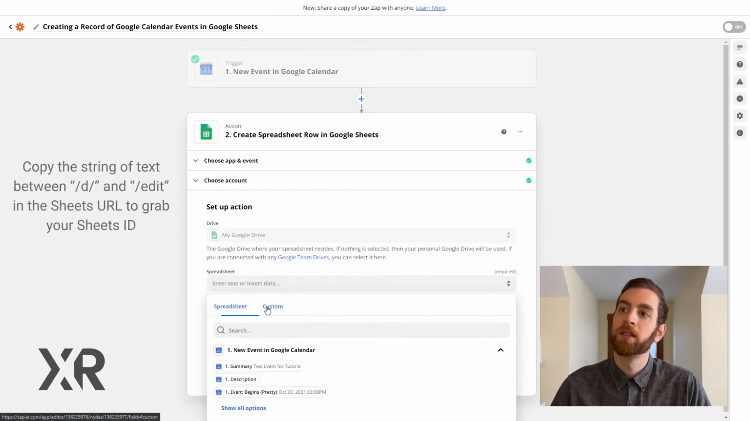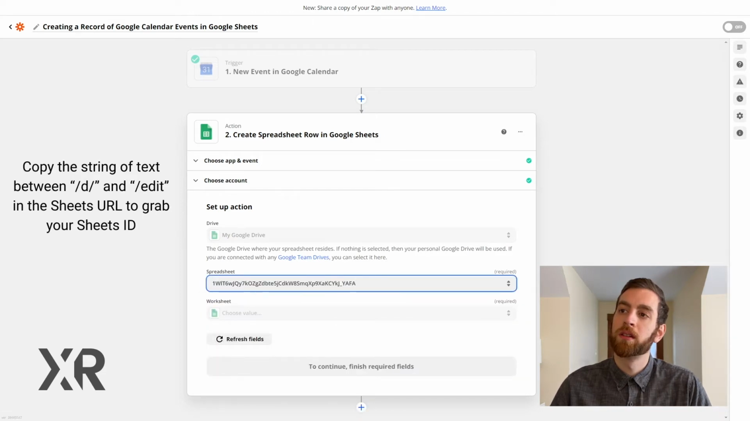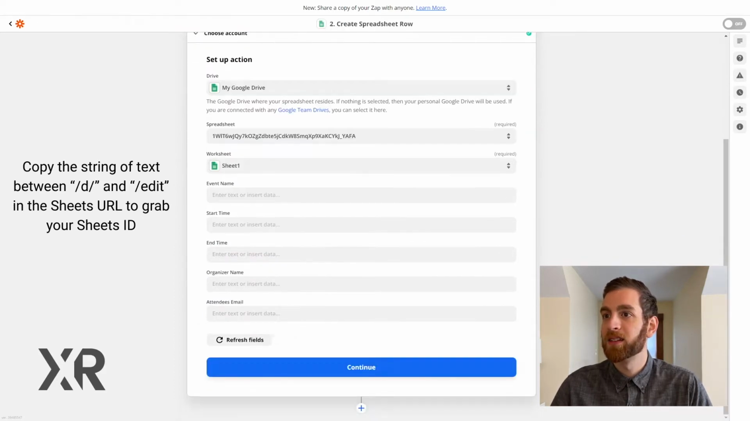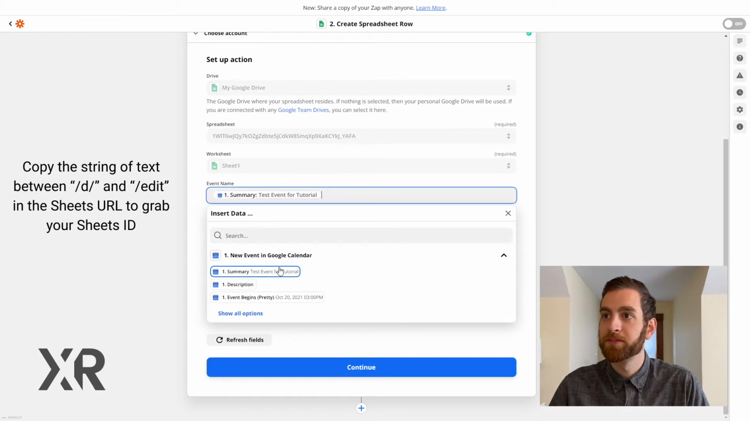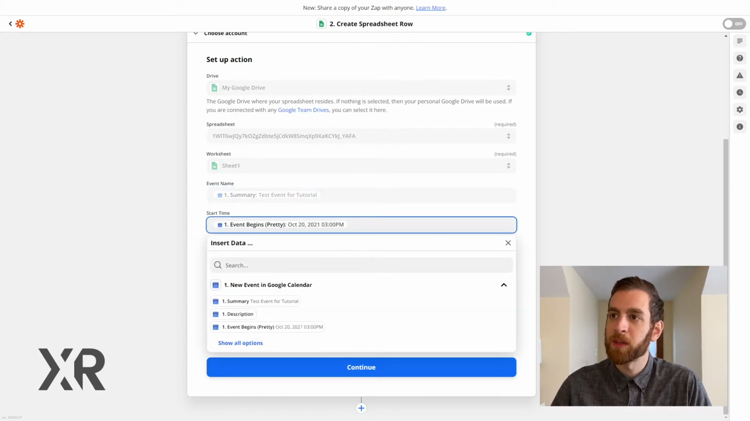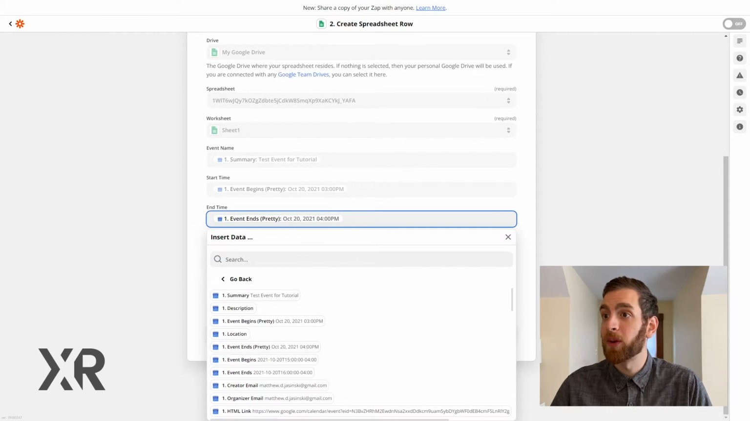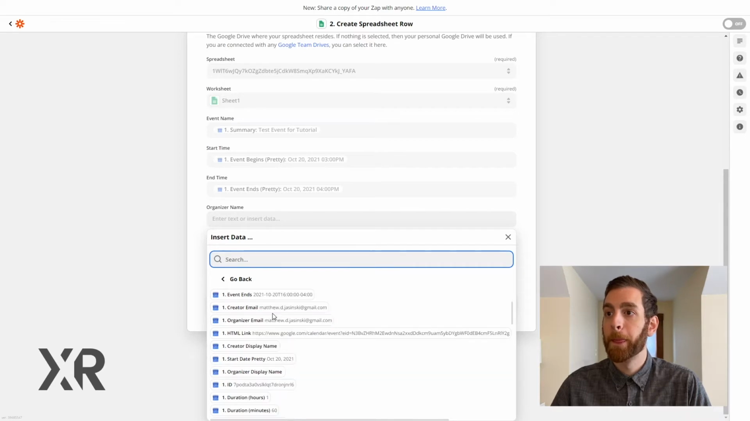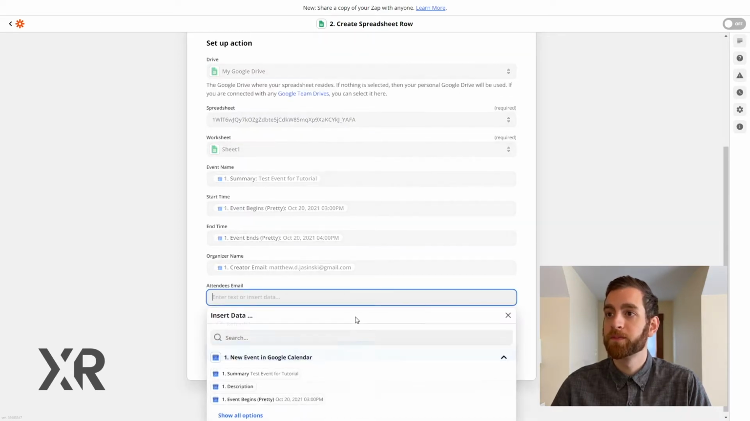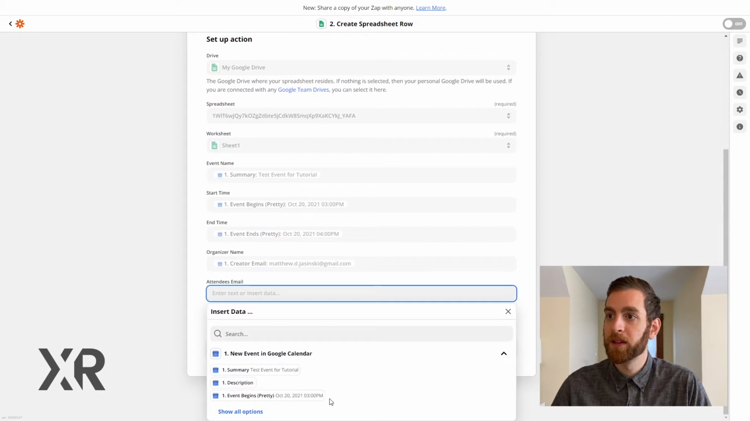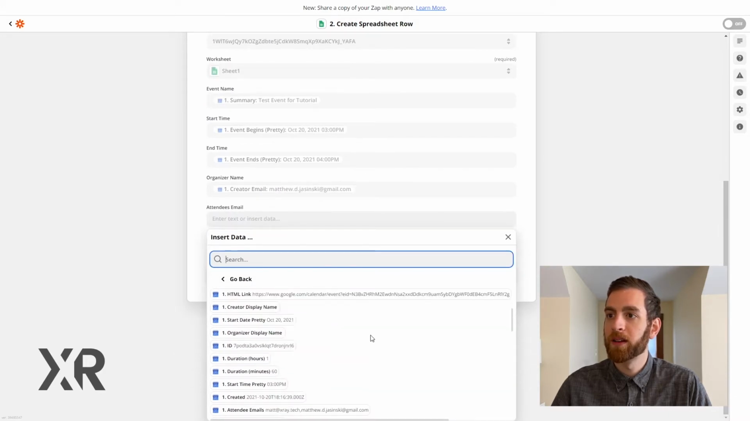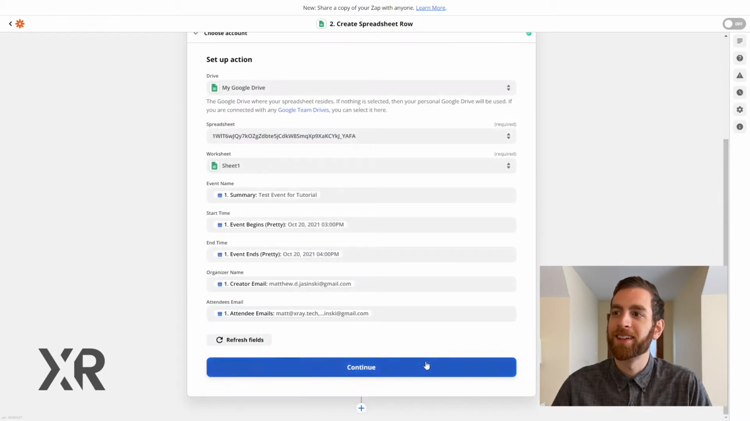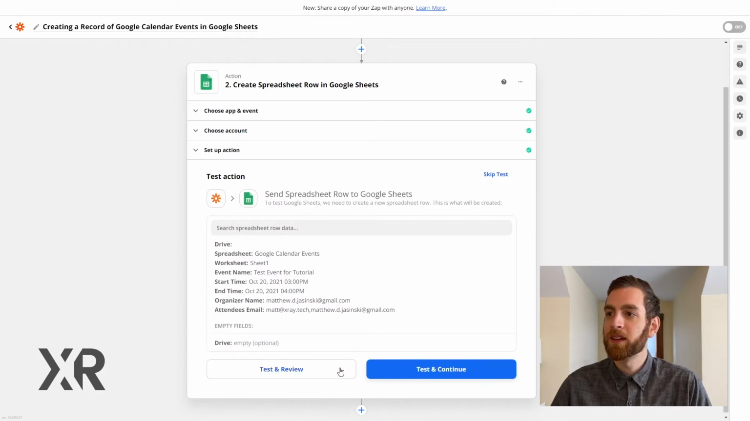Google Drive. Now we're gonna grab that specific spreadsheet ID. You could have picked it from the drop-down, but it's easier having the ID sometimes. So now we're gonna add the event name, right? Adding in all of these variables that we grabbed from our triggering event. Attendee email, it's all the way down at the bottom there. They really make it easy for you. And we'll continue and we'll test and review.